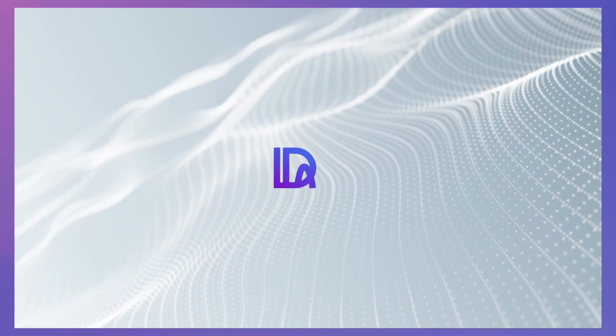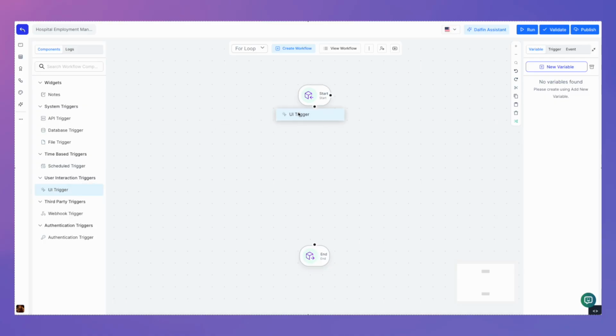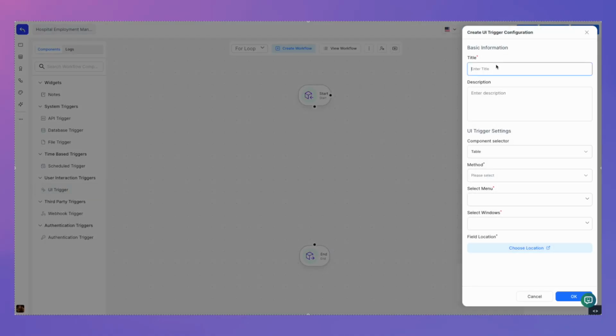Welcome to Dalfin. In this video, we are going to learn how to configure a for loop in Dalfin to perform operations on multiple records in a window.